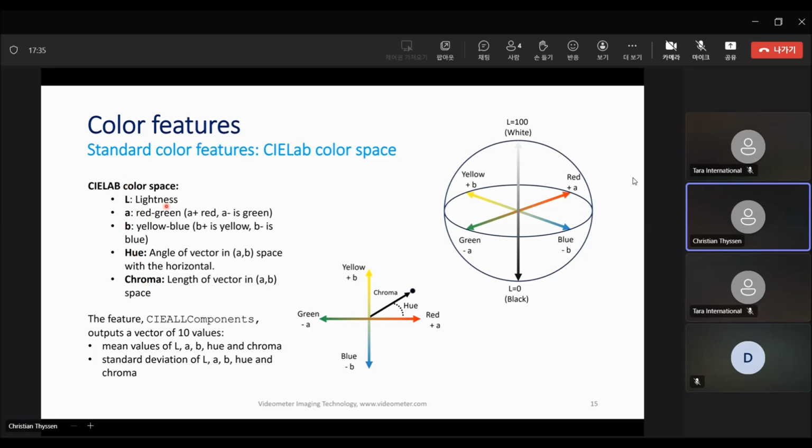So the lightness, the red-green opponent, and the yellow-blue opponent. And finally the hue, which is the angle in AB space, and the chroma, which is the length of this arrow. And from those values, you can get the mean values of these 5 values and the standard deviation of these. And that's what the CIE all components feature then outputs.